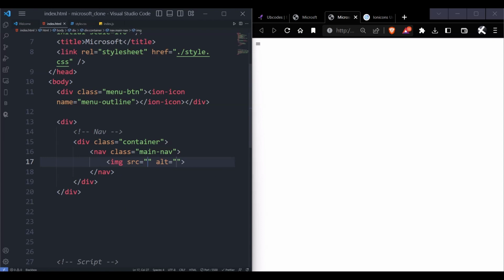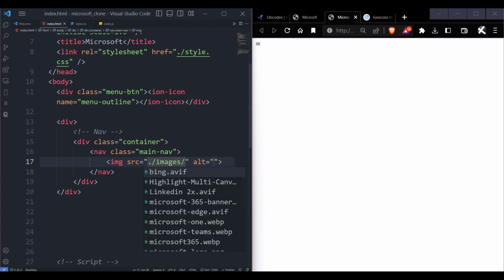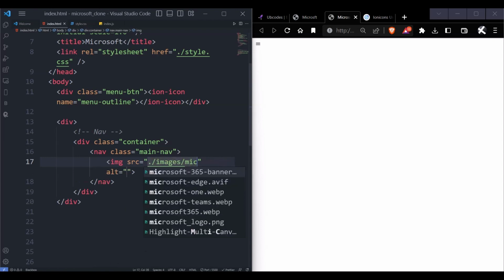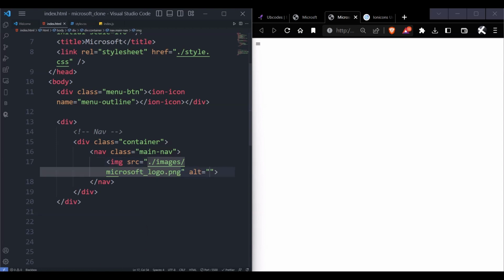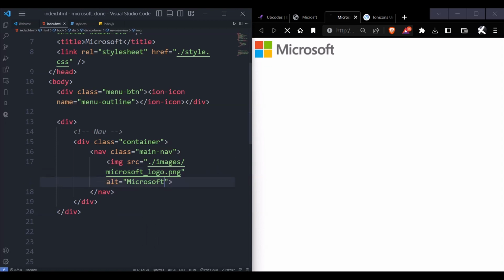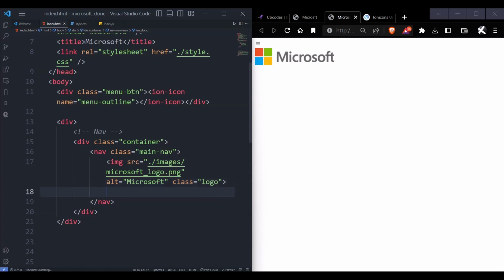Right. So let's get the image called Microsoft logo. So let's write Microsoft in here and we'll give it a class of logo. Right. So I have that image right there. We're going to style it later.